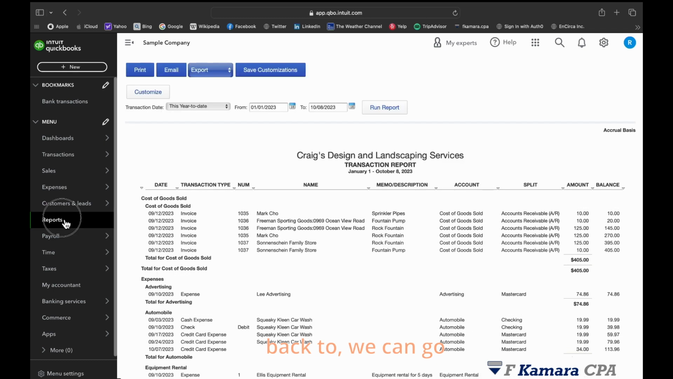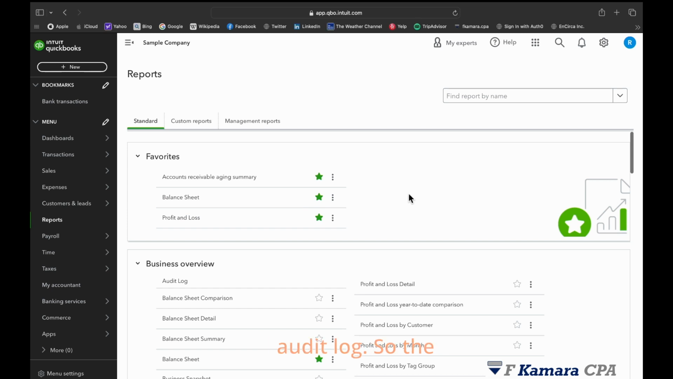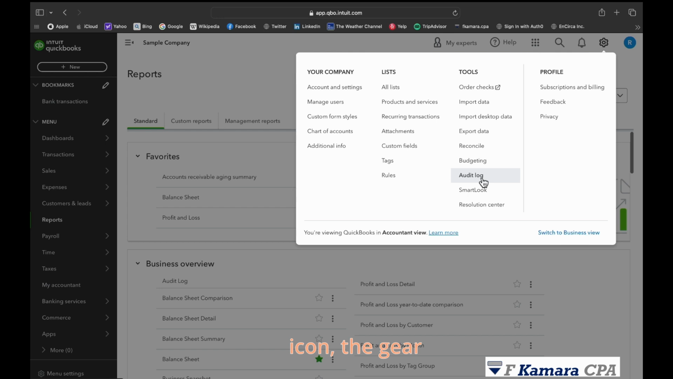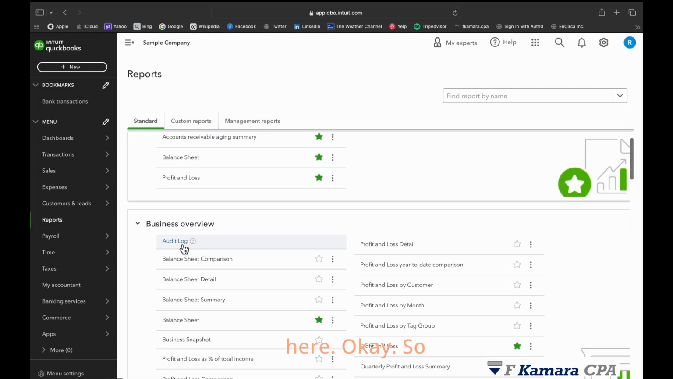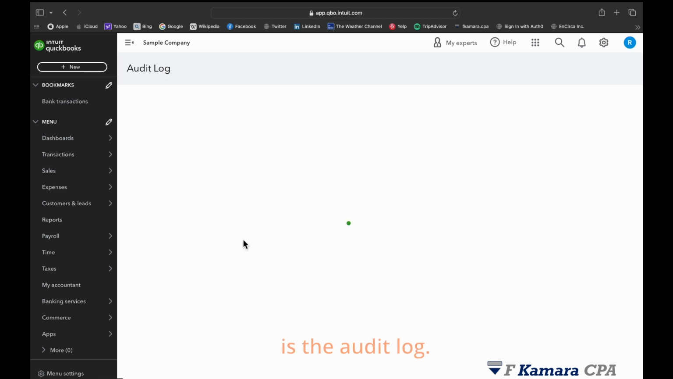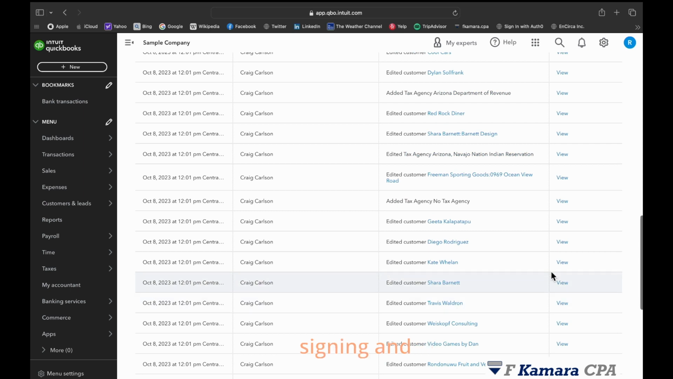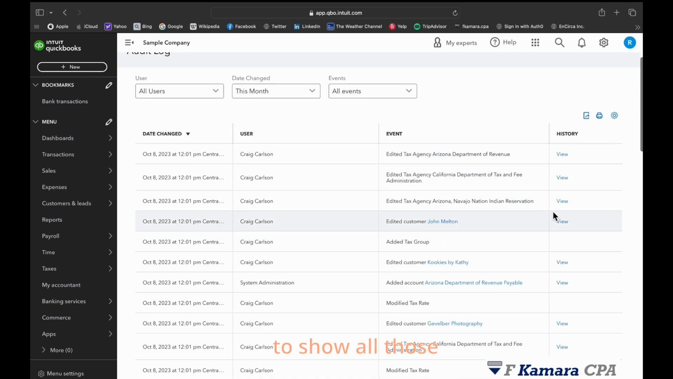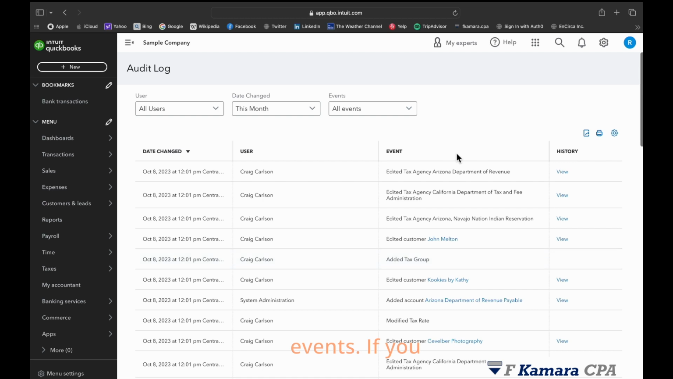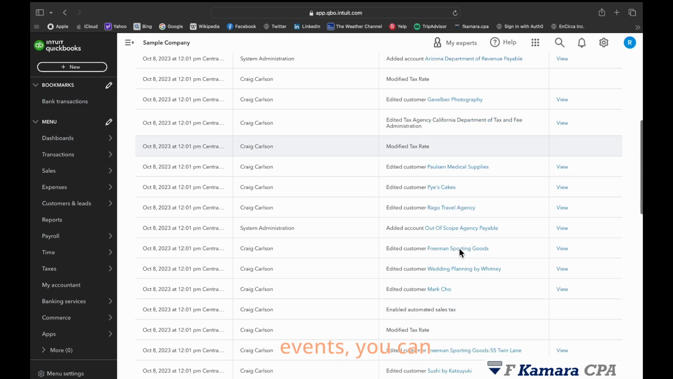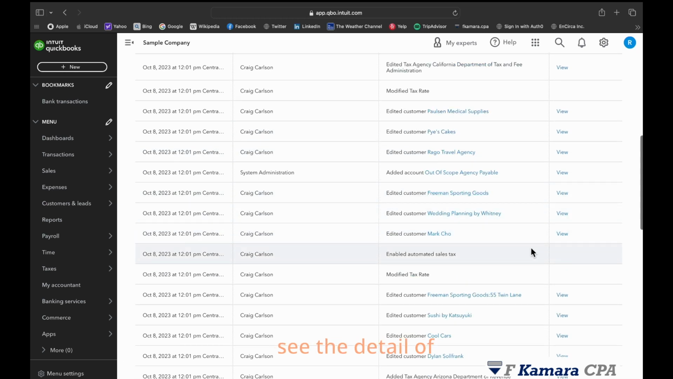If we go back to report, we have the audit log. The audit log, you can find it in the gear icon. We also have the audit log from the business overview here. Okay, so this is the audit log. It shows all the events. This includes transaction entered, reconciliation completed, recurring transaction created, and the sign in and sign out by users. So it will show all those events. If you're interested in any event, you can click view to see the detail of that event.